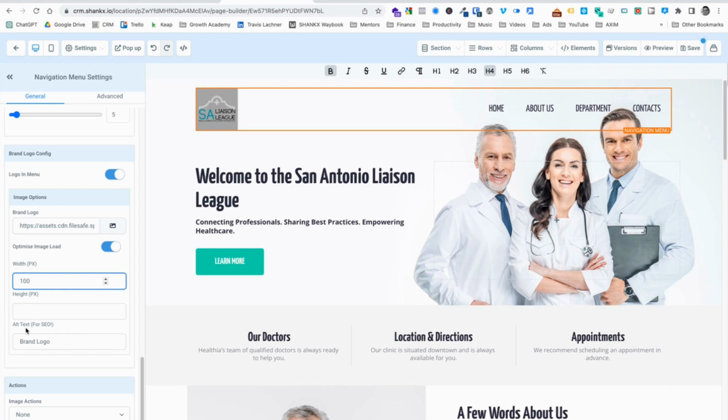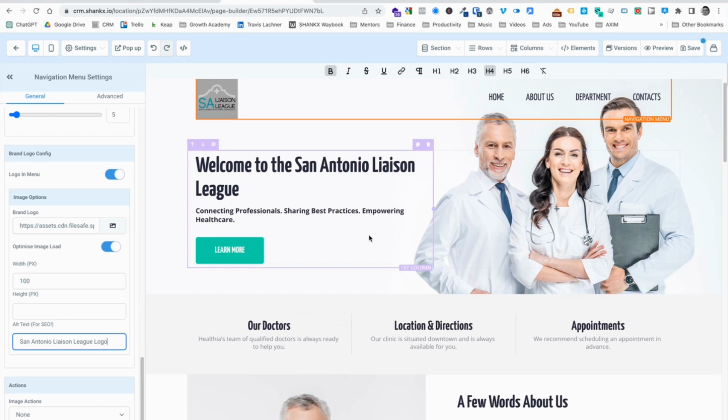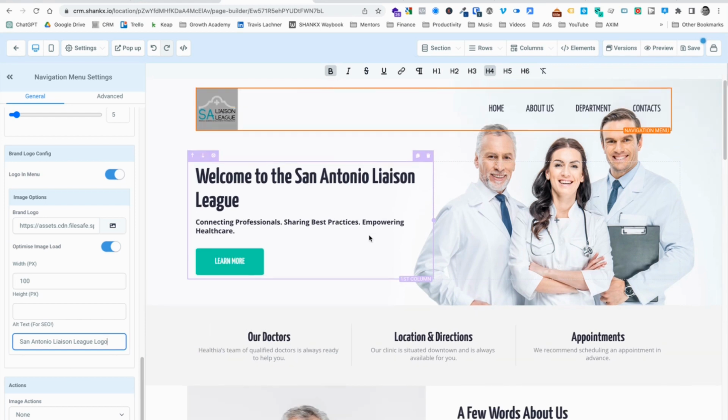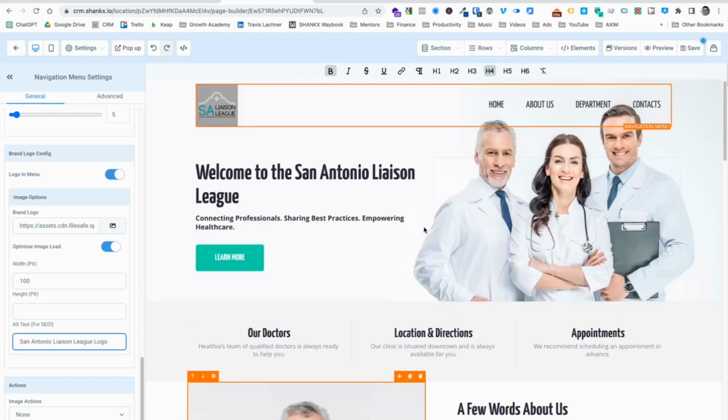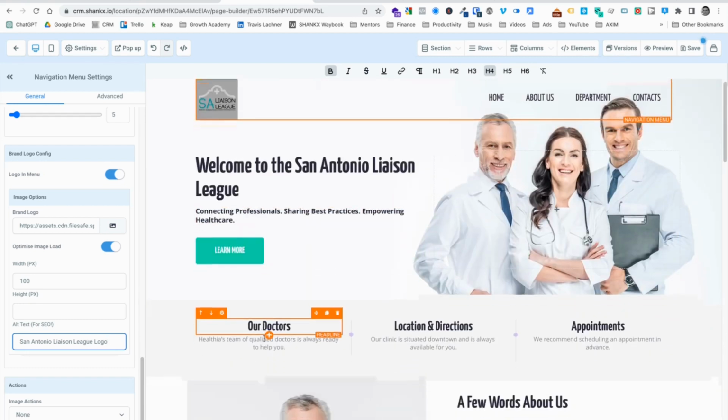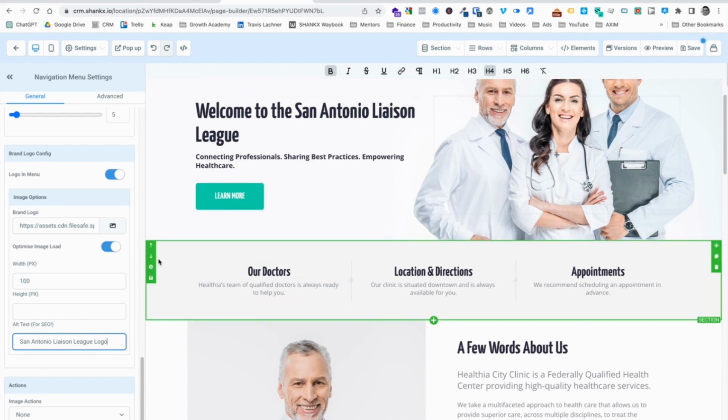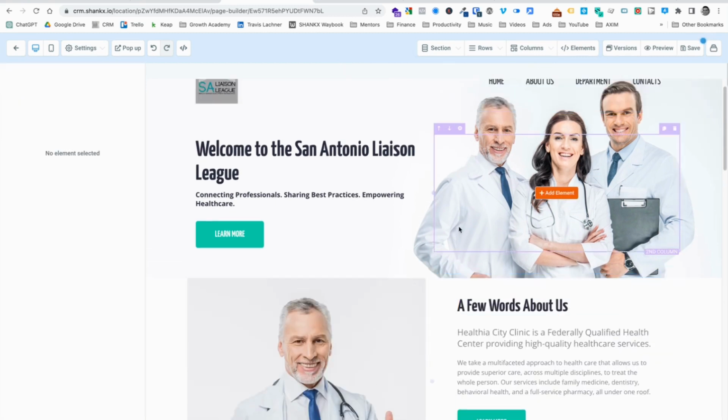And then for the alt text, I will say San Antonio Liaison League logo. Okay. So now this is a very, very simple website, actually. I will see. We probably don't need that section here. So see how I can just delete it like so.